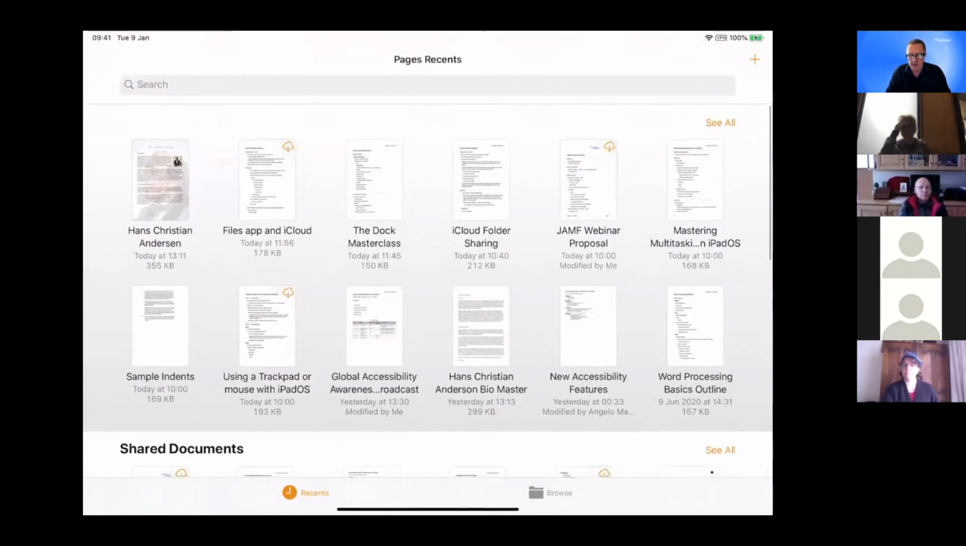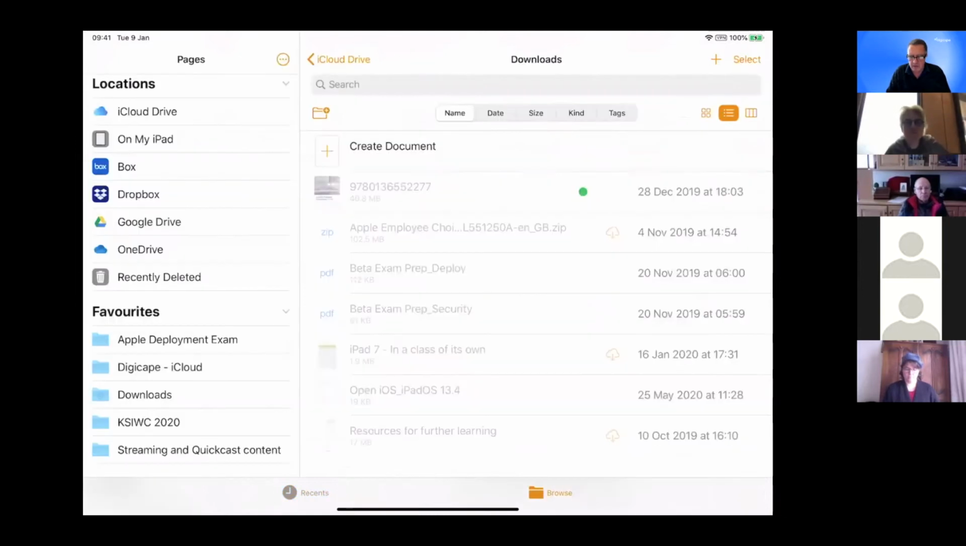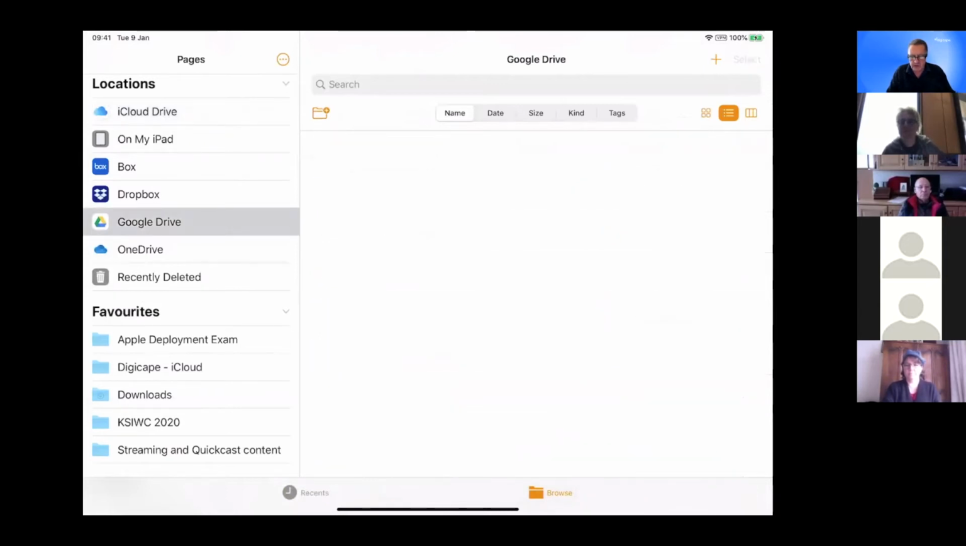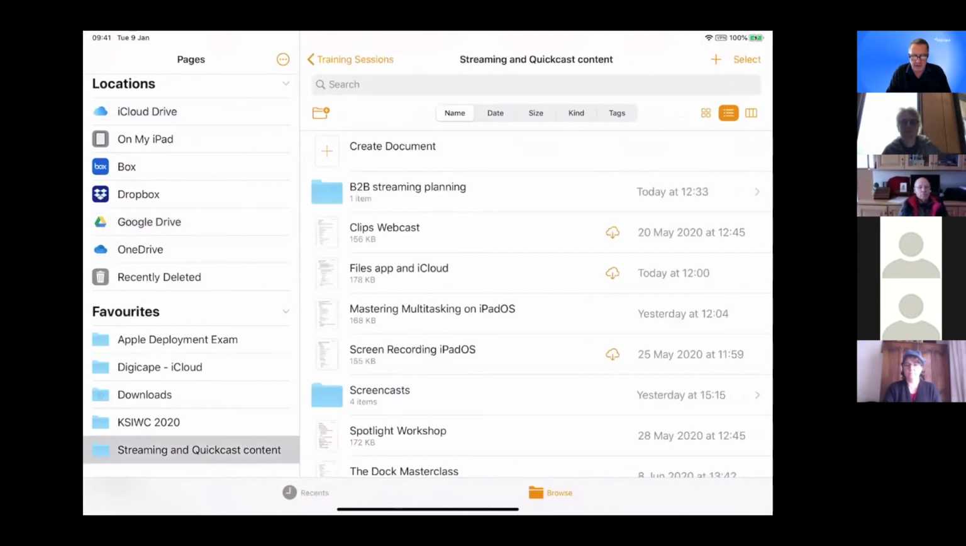But at the bottom of the window, I also have a Browse button. And look what happens when I press that. Firstly, it shows me the location where I last was. So I'm in the Downloads folder. But I can navigate anywhere: to the hard drive, Google Drive, or I can go to one of my favorites.